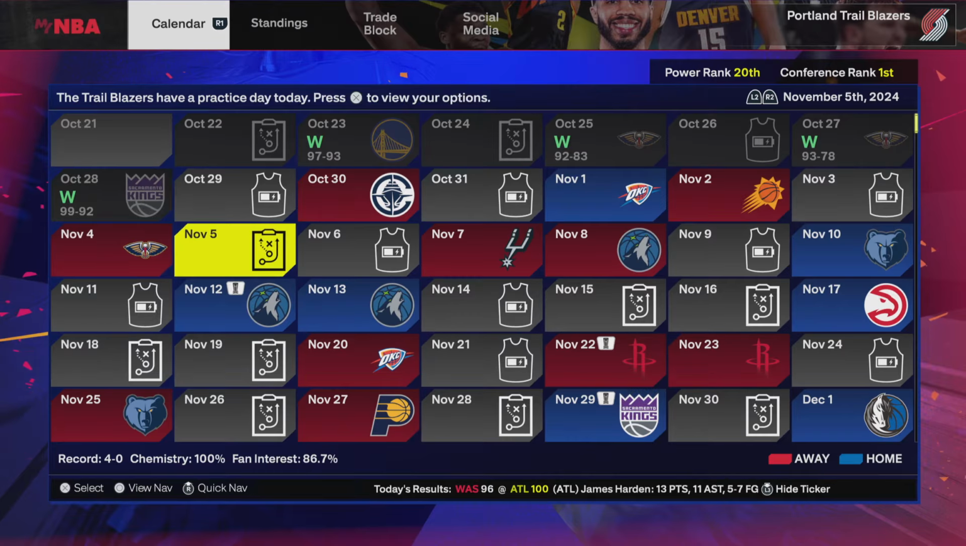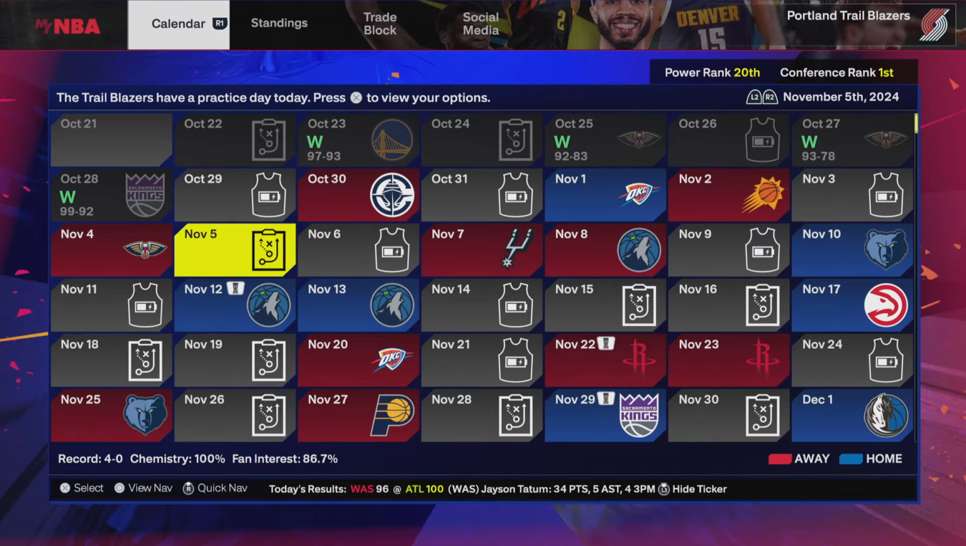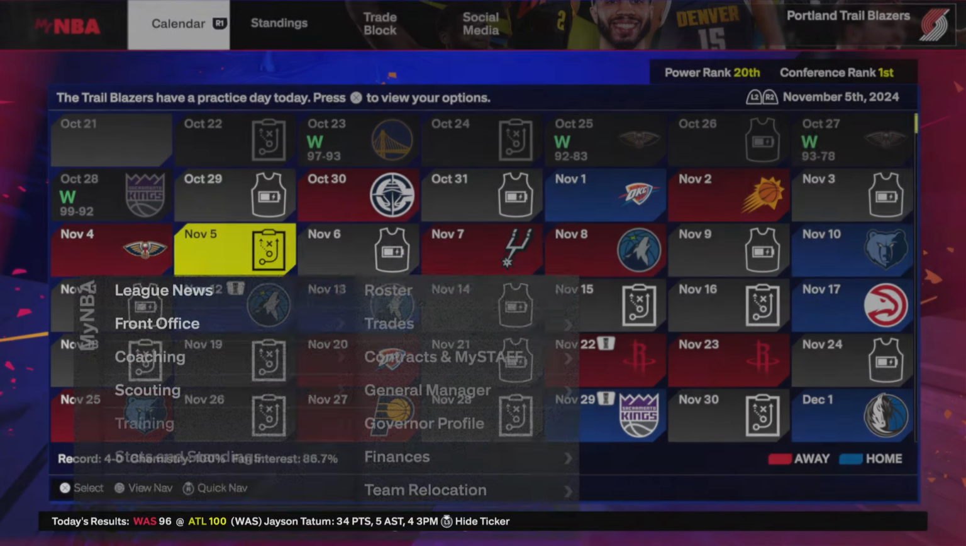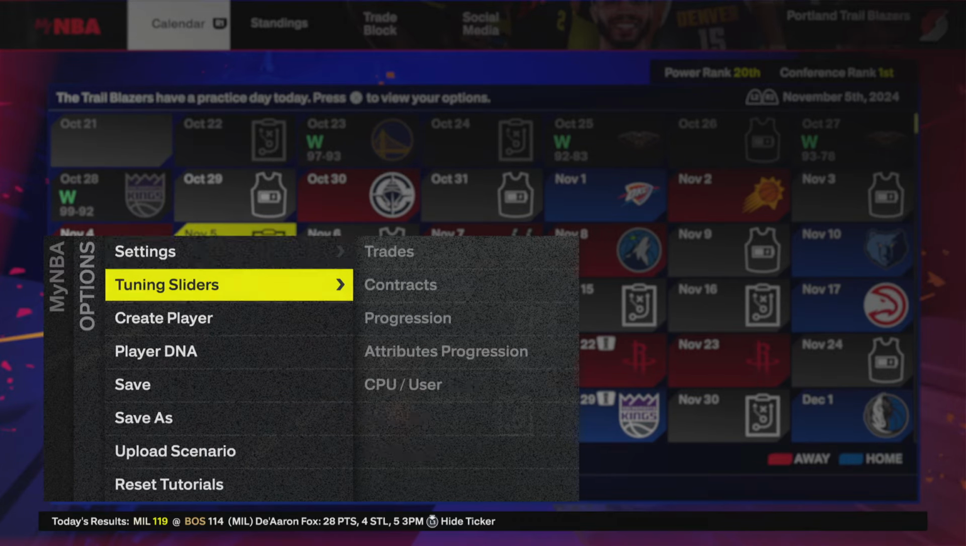Alright, so this is a team that I've already played a little bit with. I took a little time to try and figure out the game a bit, and there's a couple of things that I think people should know when it comes to setting their rotations.